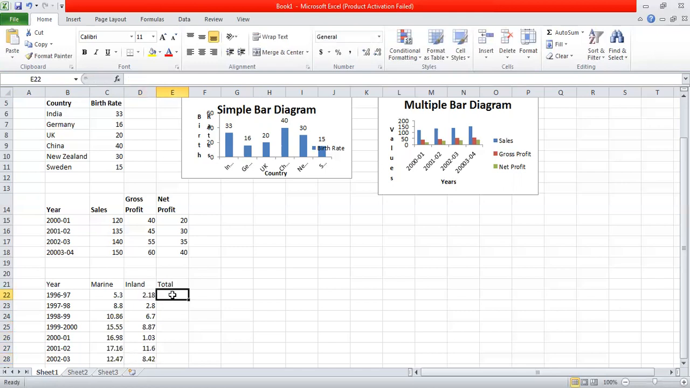And the overall total is 7.52. So this is nothing but by adding these two, that is by adding the marine and this one, we get this one. So directly I'll use the sum function here so that I can drag all the values. Sum of these two values. The totals are identical. Now for the subdivided bar diagram.